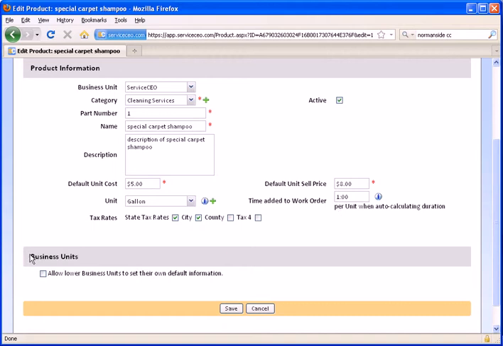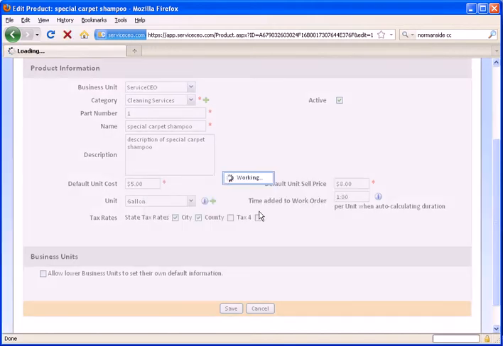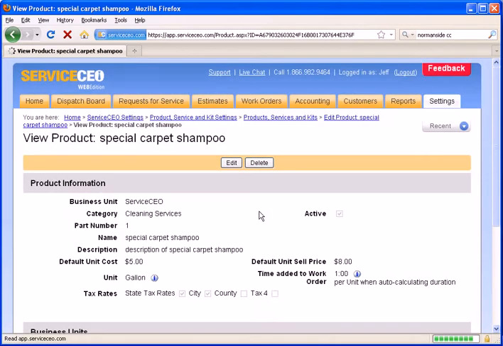Finally, if you are using business units, by checking this box here, you make it so that business units below yours have the ability to edit their own prices. By unchecking it, they have to keep the pricing that you have set up for this particular product. When you make changes to a product, you'll see a pop-up like this asking if you would like to make these changes to old jobs, work orders, and estimates. Let's say no in this example, because this is now a new change moving forward.